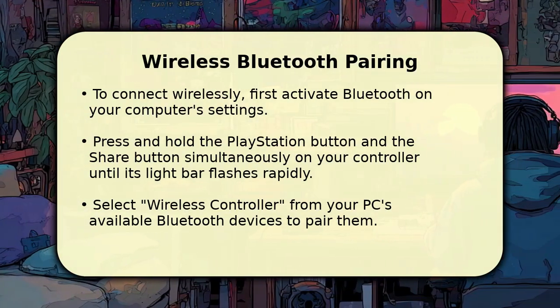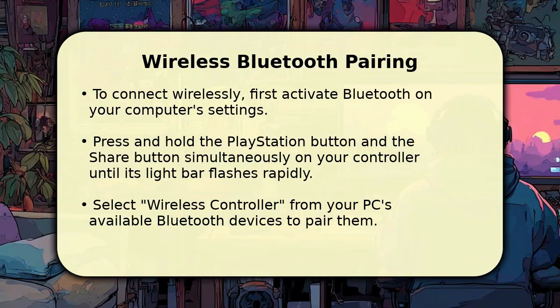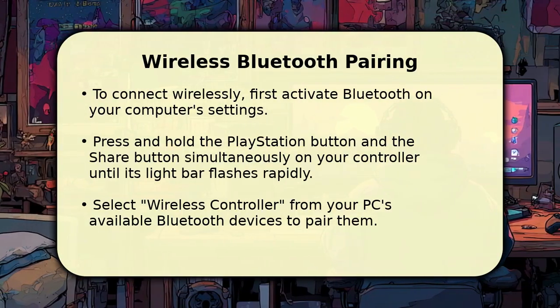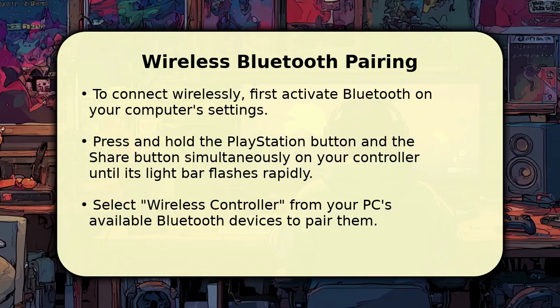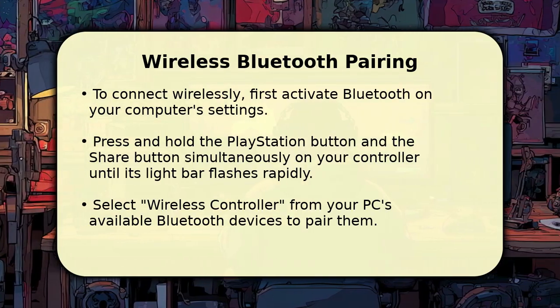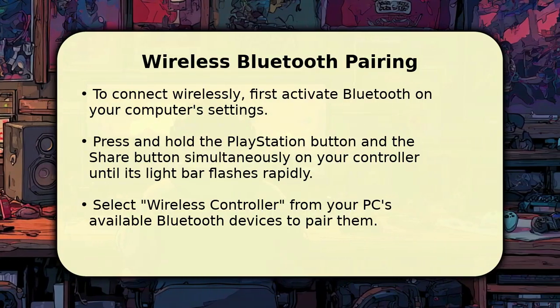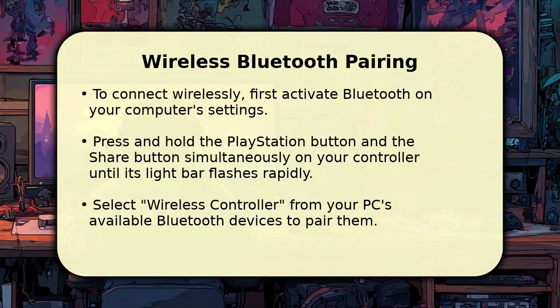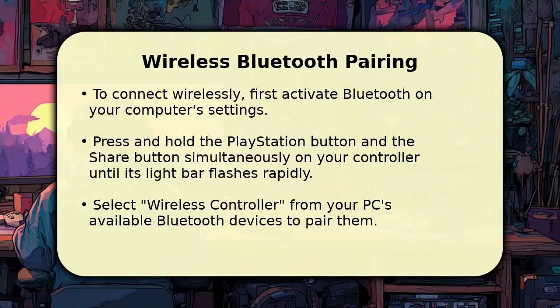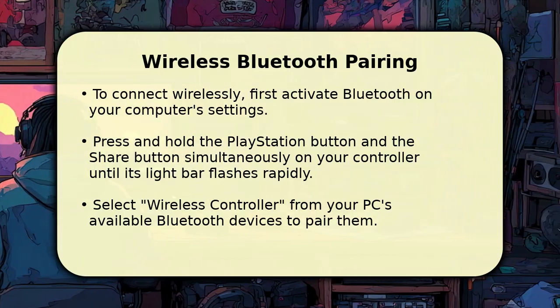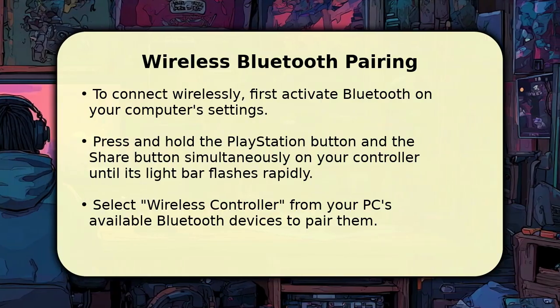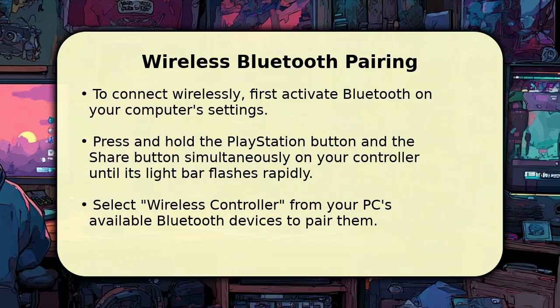Connecting wirelessly uses your computer's Bluetooth. Start by ensuring Bluetooth is enabled on your PC. Next, on your PlayStation 4 controller, press and hold the central PlayStation button and the share button together for about 3 seconds until the light bar begins to flash quickly. On your PC, navigate to your Bluetooth settings, then select Wireless Controller from the list of available devices to pair. A solid light bar confirms a successful connection.